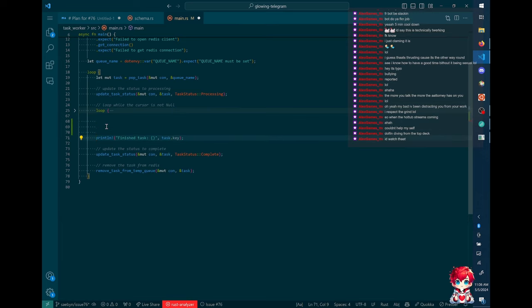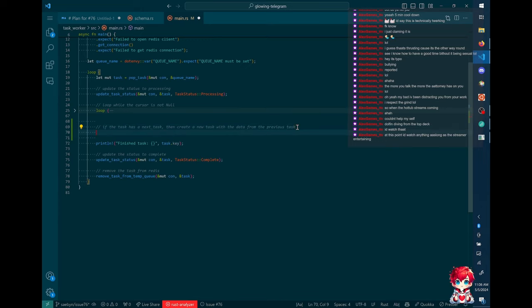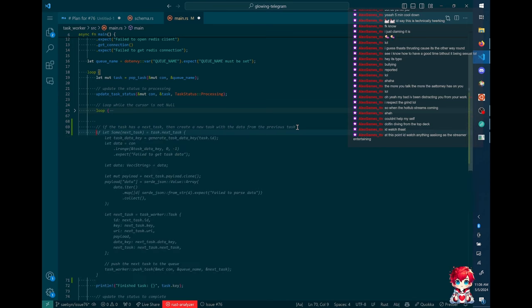So let's say here we're going to do something where if the task has a next task key, then create a new task with the data from the previous task. It's like Copilot has read my mind. Except, of course, that I don't want a next task key. I want... What do I want? What do I need? Maybe just a next task? Okay, so let's see what Copilot is writing for us. If let Some next task equals task.next_task. So this is saying that presumably inside of the task struct, there is a next task that is an optional field.